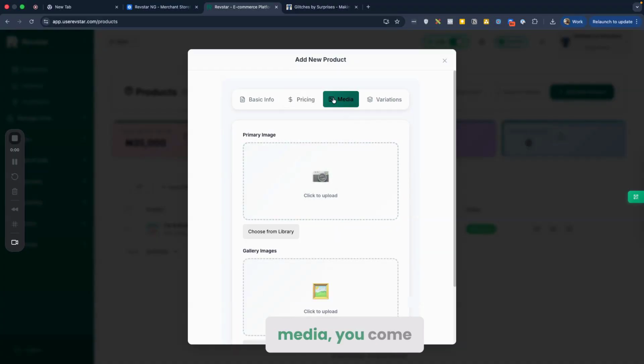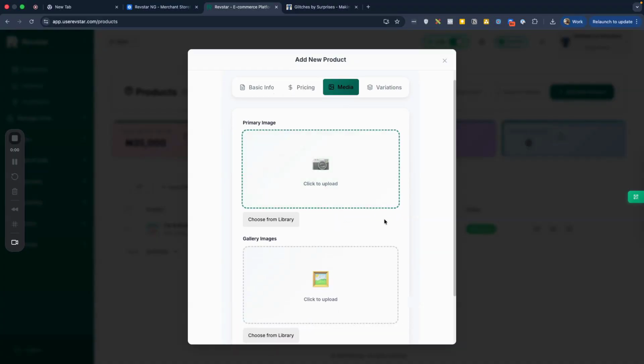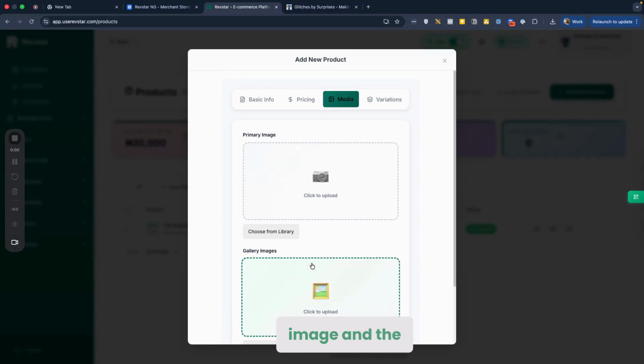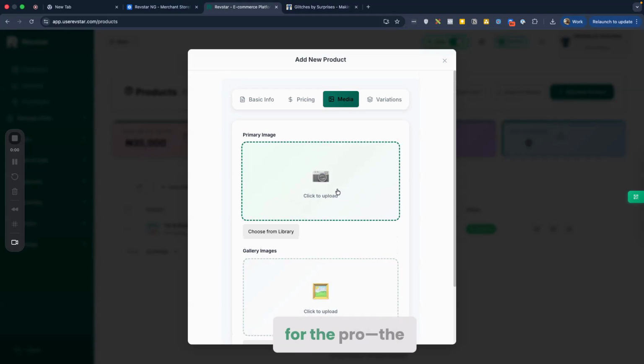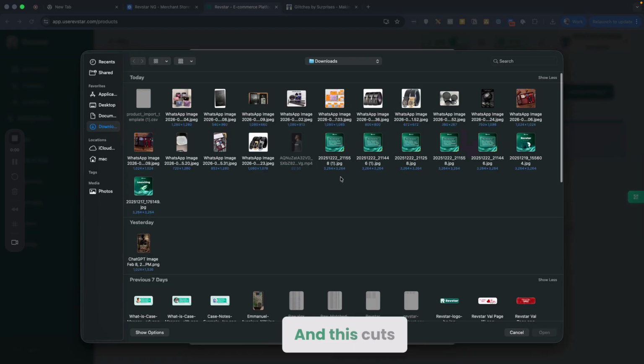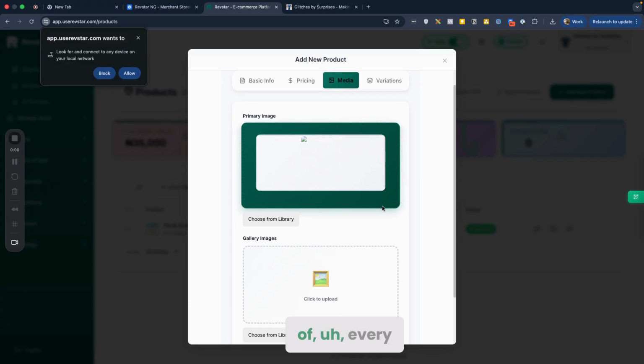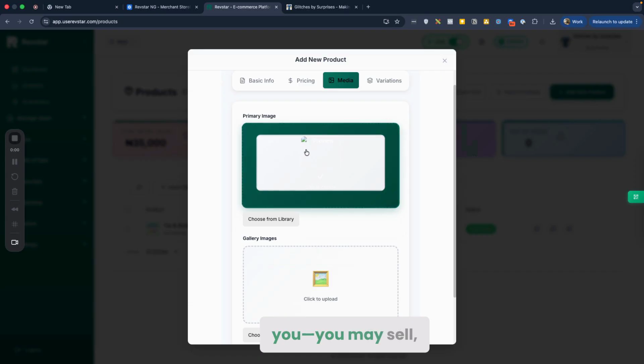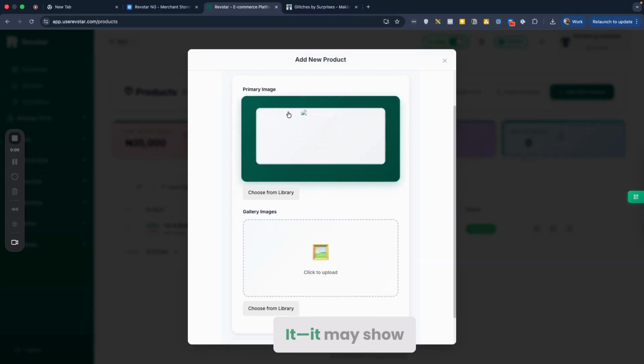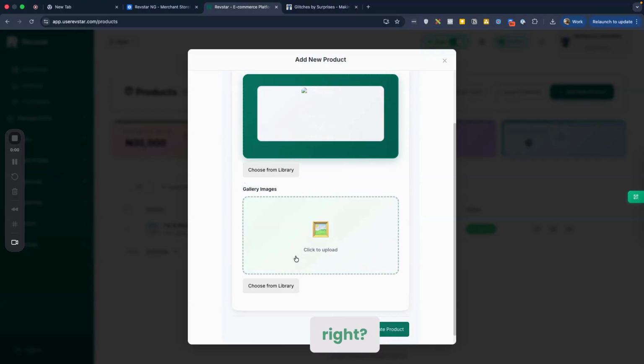Now for the media, you come over to media. You have two types of media: the primary image and the gallery. Now let's upload the primary image. This cuts across every kind of product you may sell. It may show like this, but just ignore it. It will definitely show.